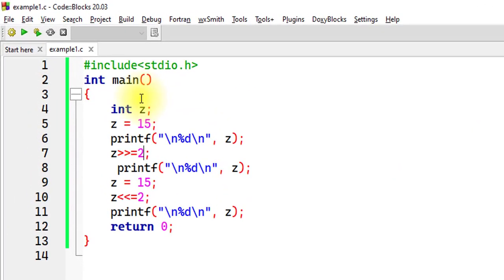So in this program, as you can clearly see, I have declared an integer z. I assigned 15 into this z. Then I print the value simply. After that, I give z a rightward shift of 2. So all of these bits will be shifted rightwards by 2 steps, and the vacancies created will be filled with 0. 2 bits will be discarded. After that, I print the value of this rightward shifted z.